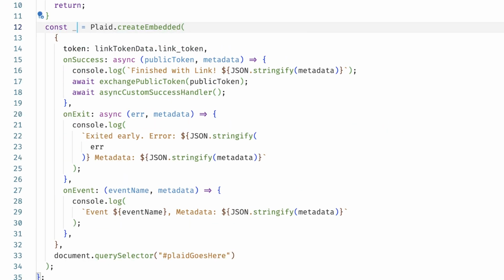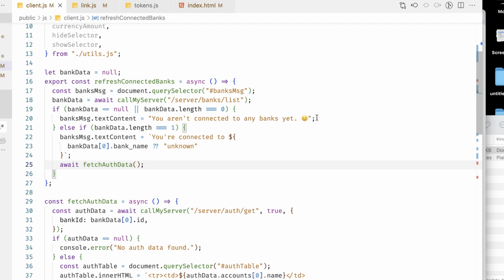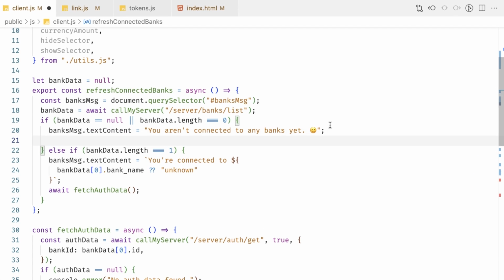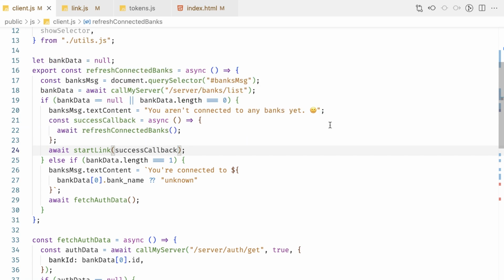And then because I no longer need a button to start Link, I'll call this start link function automatically in my code at a point where it makes the most sense. Typically, this is the same logic where I would decide whether or not to show that original connect to Link button in the first place. Or in my case, this is at the point in my app where I've noticed the user hasn't connected to a bank. But your use case may vary.